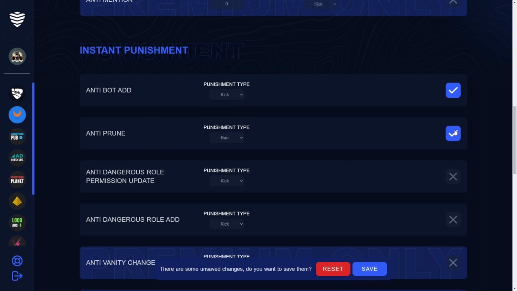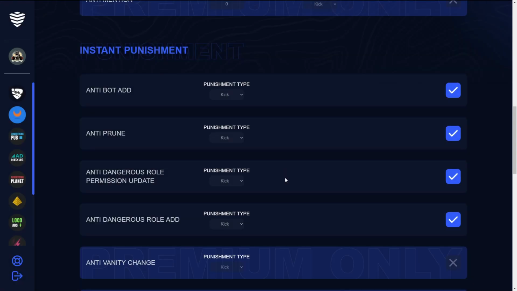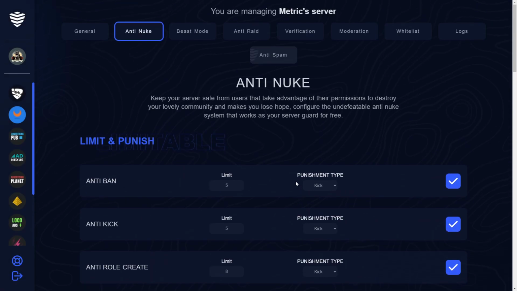Then we have this right here, which we could enable: anti-prune, anti-dangerous role permission update, anti-dangerous role add. So we could enable this, and the punishment type is always a kick. Here it's also a ban, let's choose kick, and now we've saved the changes.